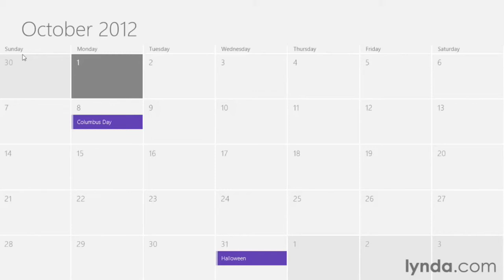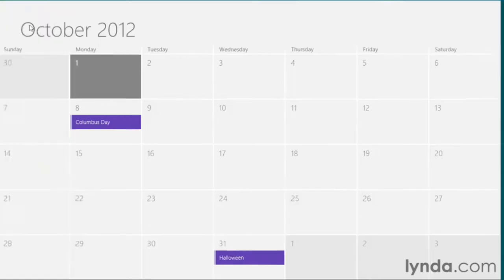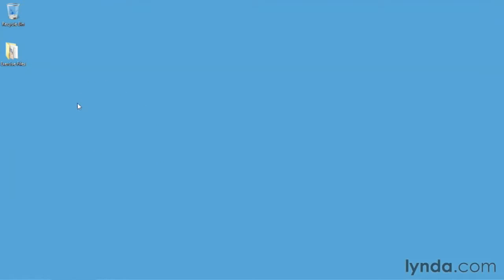So let's go back to our desktop. We can move into one of the hot corners in the top left or right and click the desktop. Anywhere on the desktop, right-click, go down to Screen Resolution and click there, and you'll see your current setting.